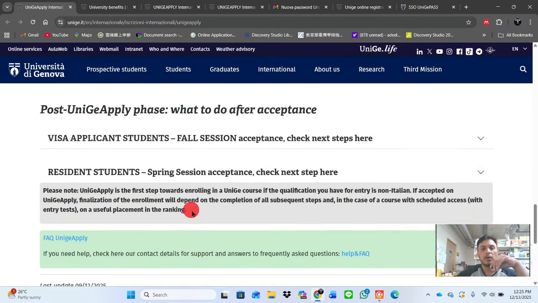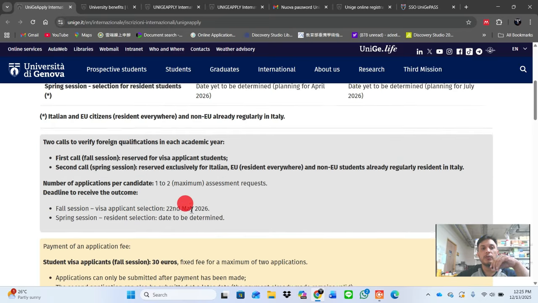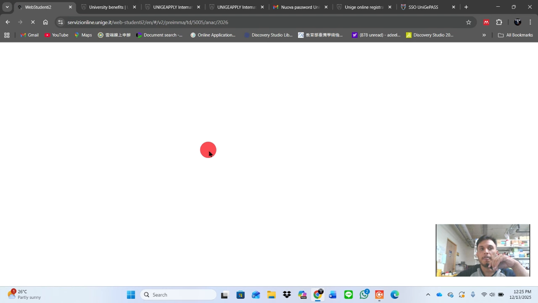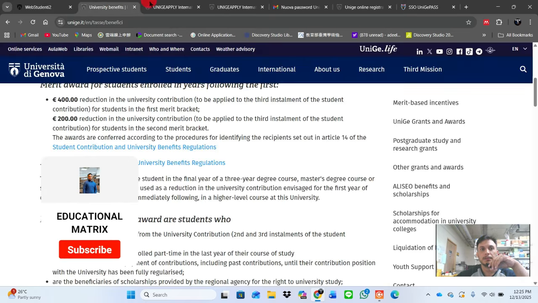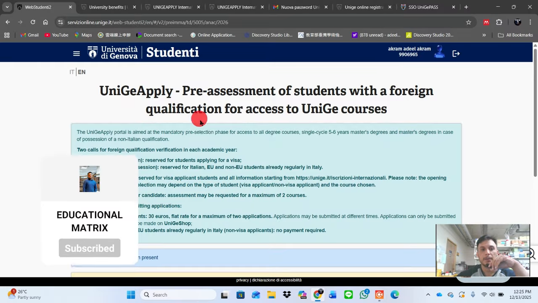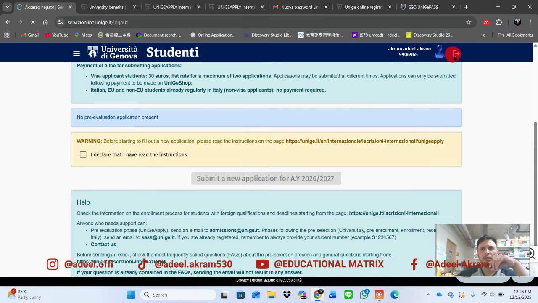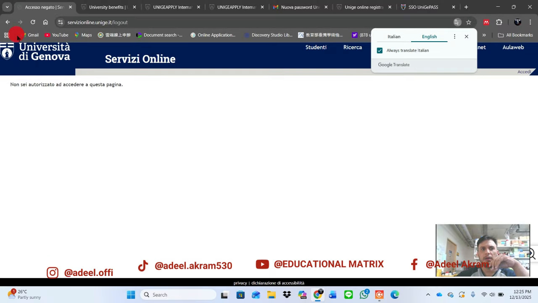Okay, so now the important thing is how you can make an account, because they mentioned to submit your application on UniMy apply. For example, if we click on it here, you cannot make an account on this website, because they just show us a page. Because I already made an account on it, they just open this one.